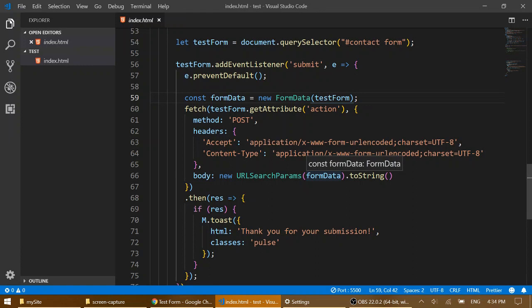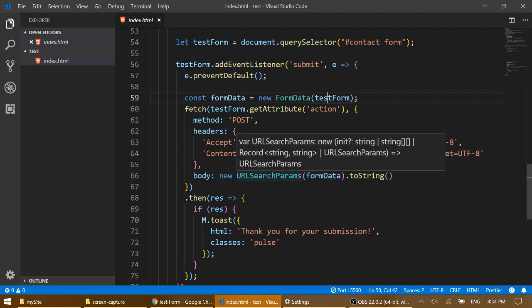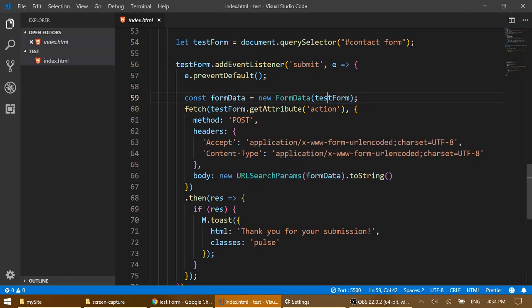URLSearchParams is an interface that gives you utilities that work for query strings for URLs. So this is going to be important for our request. And from my research, this is what you need to do when you're trying to send form URL encoded strings.